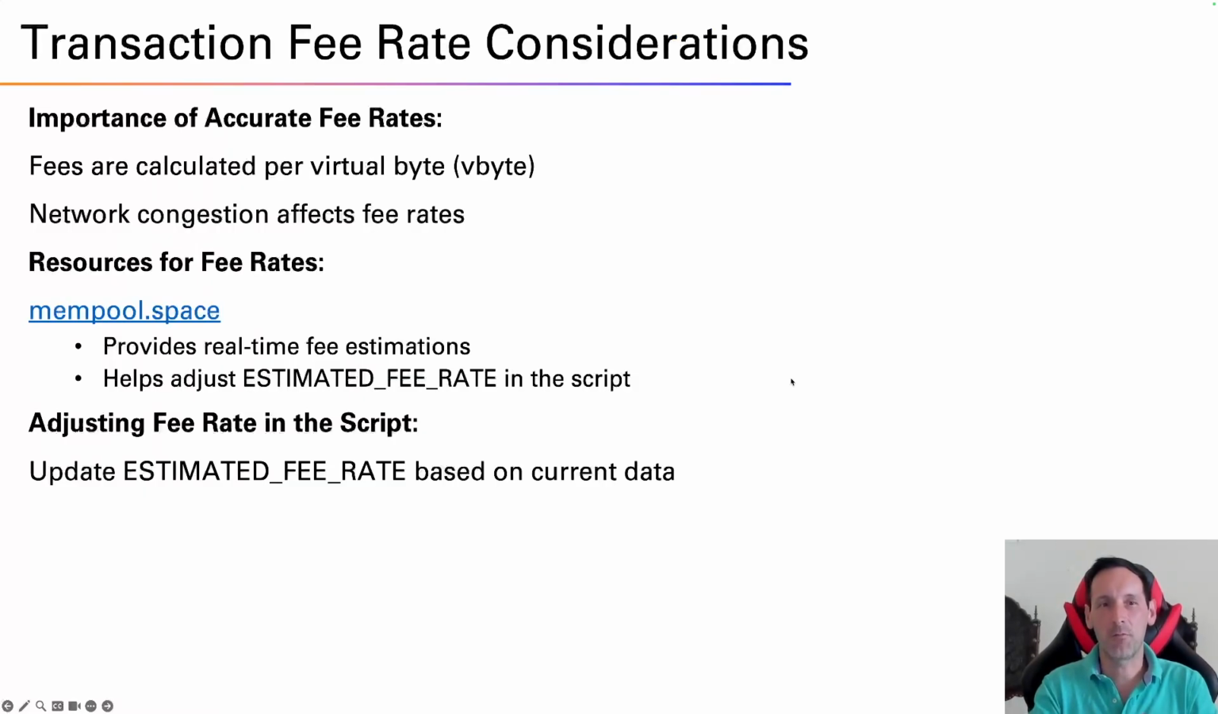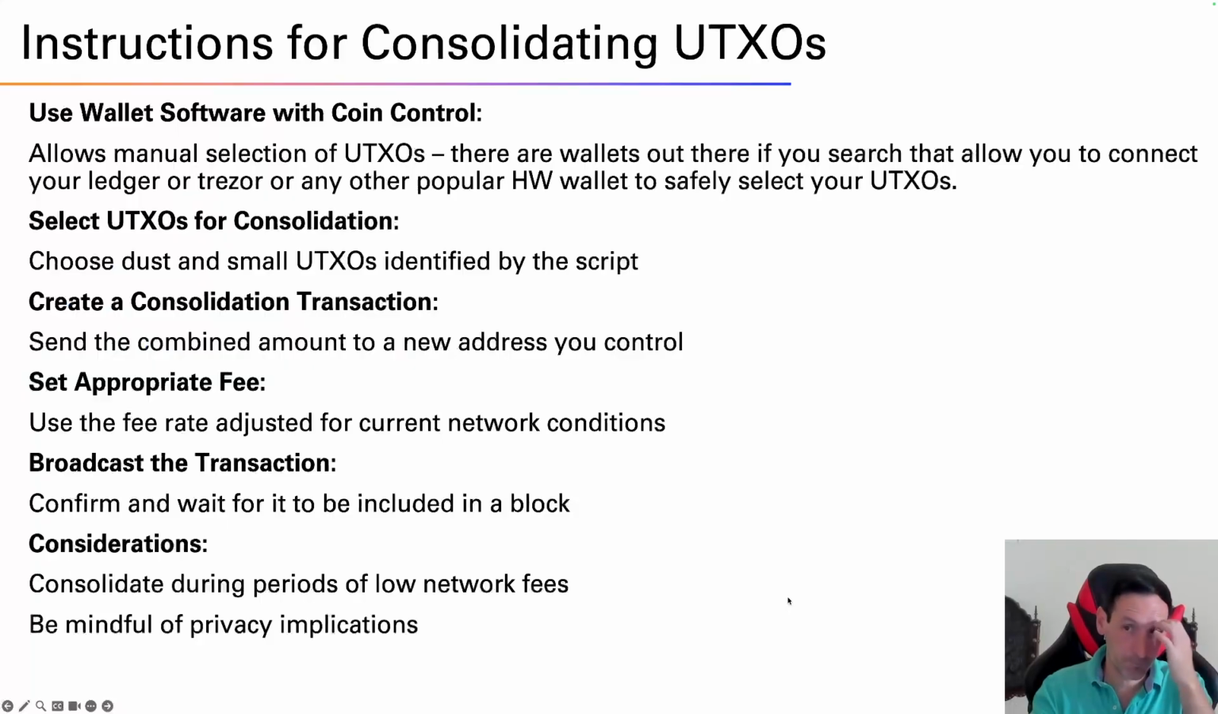So, transaction fee rate consideration. Fees are calculated per virtual byte. Network congestion obviously affects fee rates. The more congested the network is, the more expensive these fee rates will be. There is a really good site like mempool.space that you should check out. It has the real-time fees, and this is where you should go first, get the number from there, and update it in the script before you run the script. Yeah, that's it. Next. And we are almost at the end.